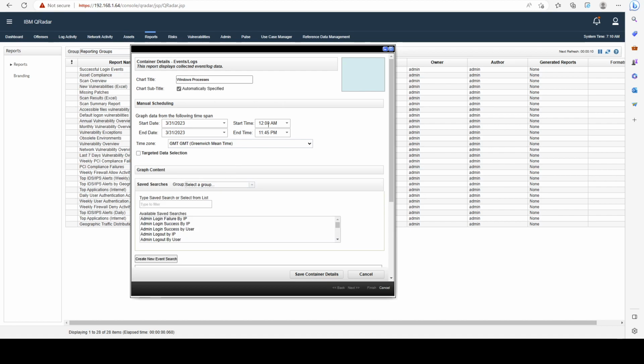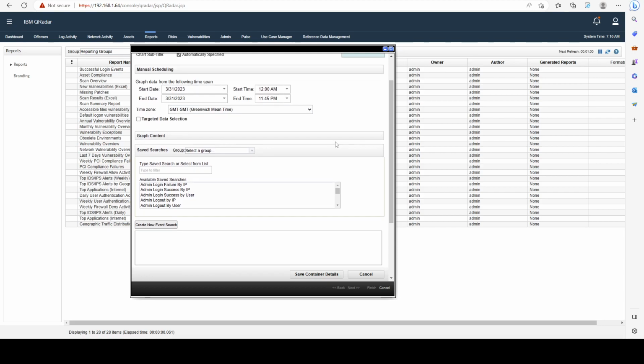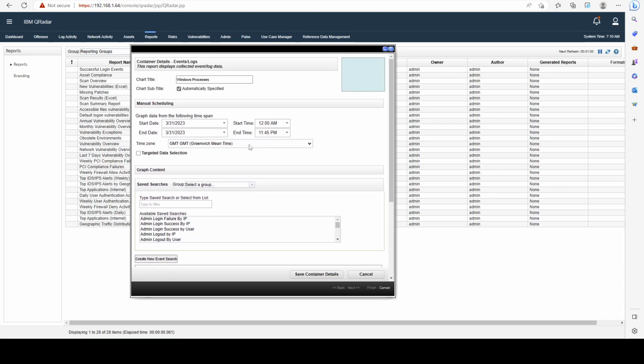So for our example, because it's a manual report, I'm going to leave it like this because I want to capture everything that happened today. And again, it's going to change if you select a daily or an hourly or a monthly report. It's going to change here, so make sure you modify it based on your time and date needs.